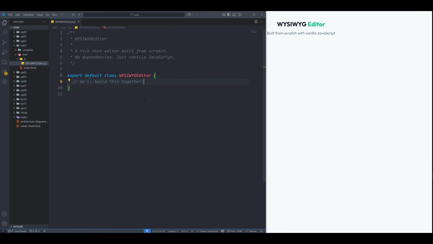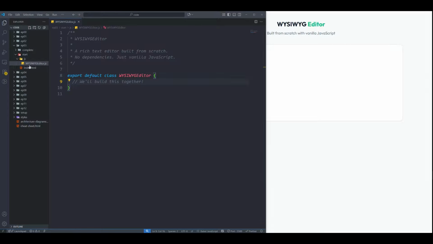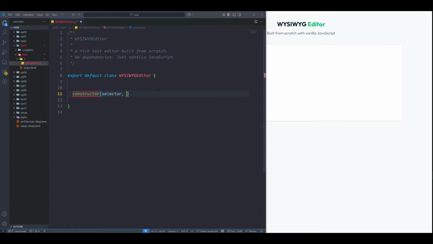Now before we write the code, let's see what we are doing in this episode. In this episode, we'll only render an editor with a placeholder. That is it. This is what we are doing in this episode. So let's open the JS file in the start folder and start writing the code. Whenever we have a class, the first thing we do is the constructor. Here it will take 2 parameters. One is the selector, second is the options.